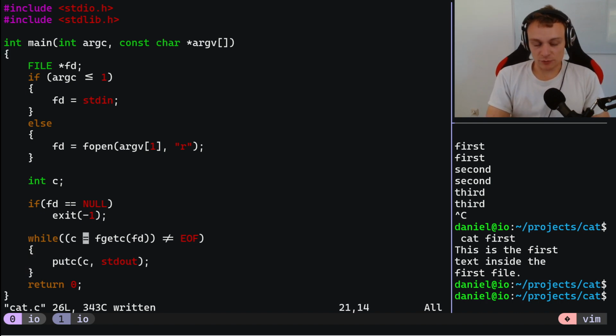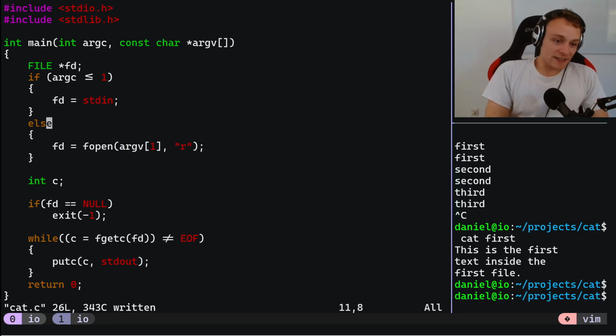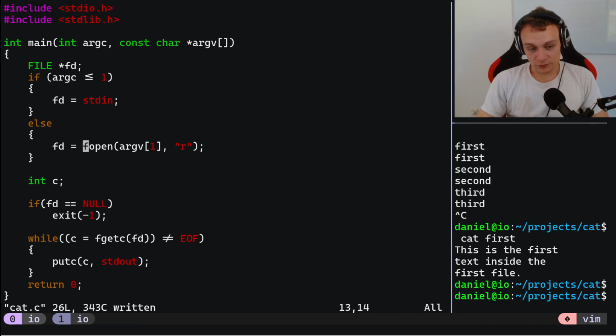I'm just thinking how to properly do it. Should we wrap it in a for loop, or should we have a while loop? It doesn't really matter, probably. So let's do the following. If the argument count is smaller than or equal to 1, then we're reading from standard input, which is still valid. Else we are reading from the provided files. The provided files are opened here.